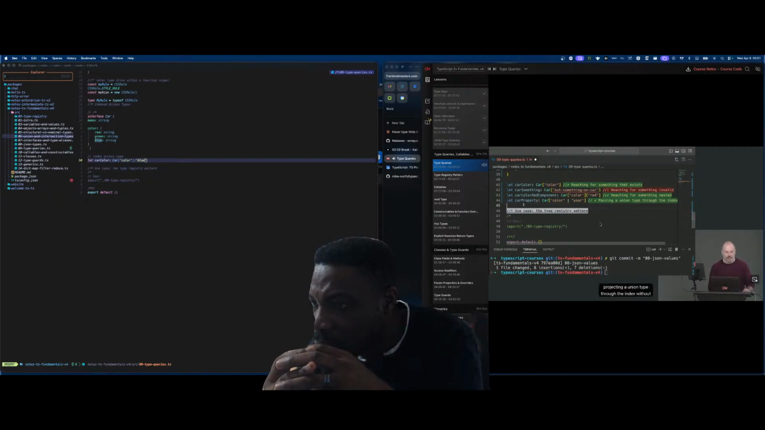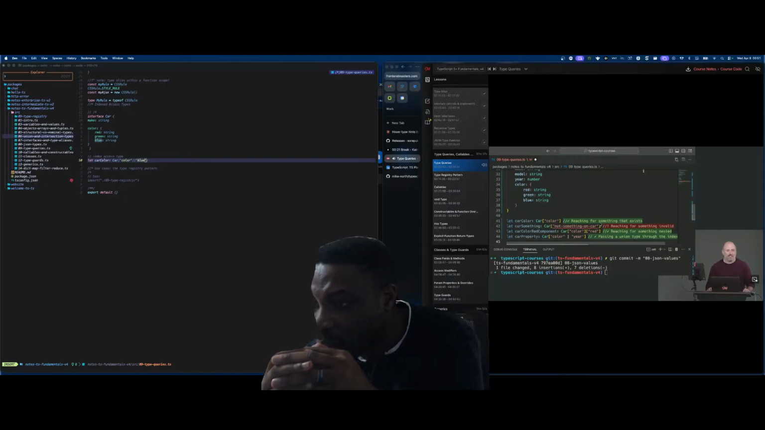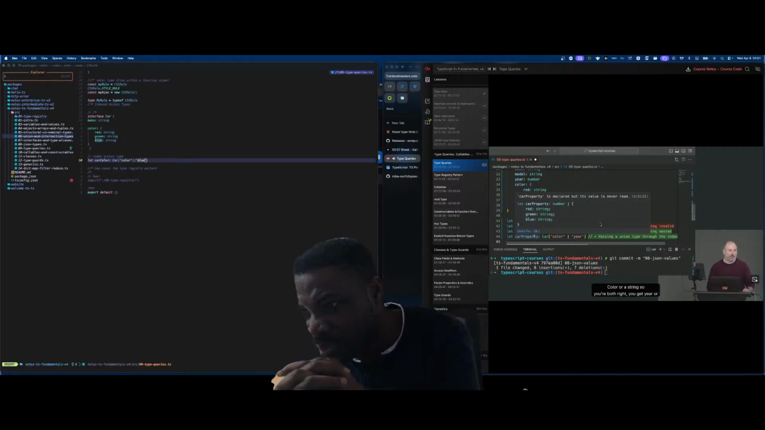Projecting a union type through the index. Without hovering over this, what do you think we might get? There's no year. We already have year, right? Any ideas? Like what would make sense? It should be a number or year. Color. Other ideas? A color or a string. Yes. So you're both right. You get year or the type of year, which is a number.